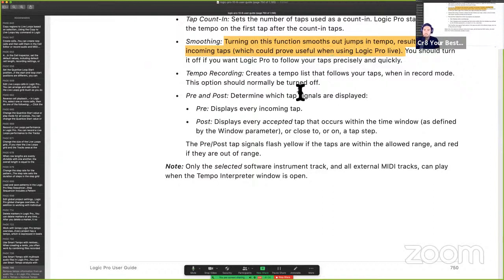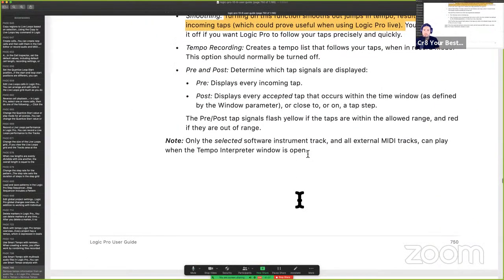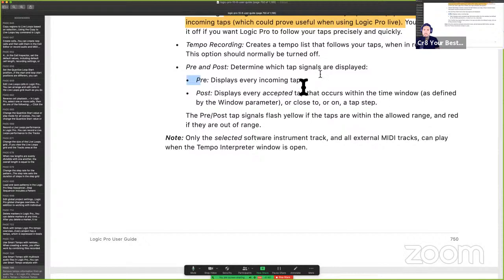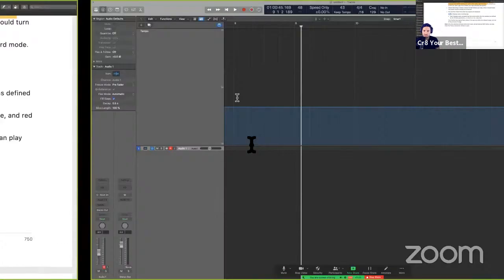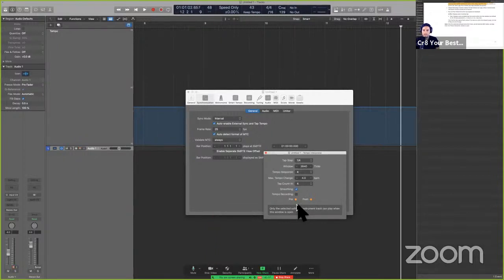Tempo recording creates a tempo list that follows your taps. All right, this should be normally turned off. Yeah, I wouldn't see why you would use that. Pre displays every incoming tap. Oh, okay, cool. You can have that on. It shows you your taps. Let me see if this is true. I kind of like this now. At first I wasn't digging it, but I'm not seeing the taps though. Oh, there we go. Cool. Pretty sweet. Nice.